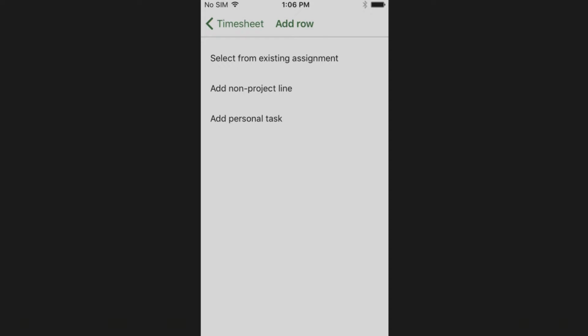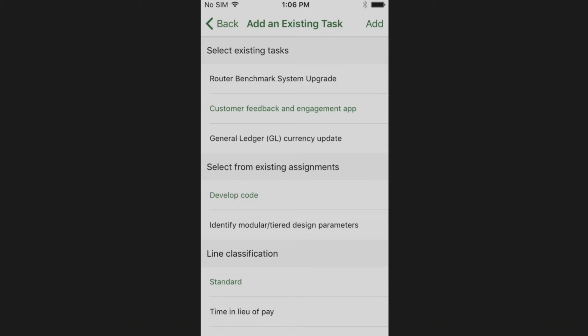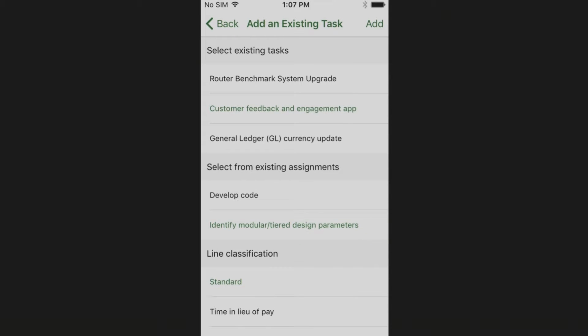So we're able to select from an existing assignment, let's say like the one that Luke just gave me. So we can see right here, we've got some tasks from the customer feedback and engagement app. We've been assigned 2 of them, and I know that I've been working on identifying modular or tiered design parameters. You can also change the different line classifications here as well.